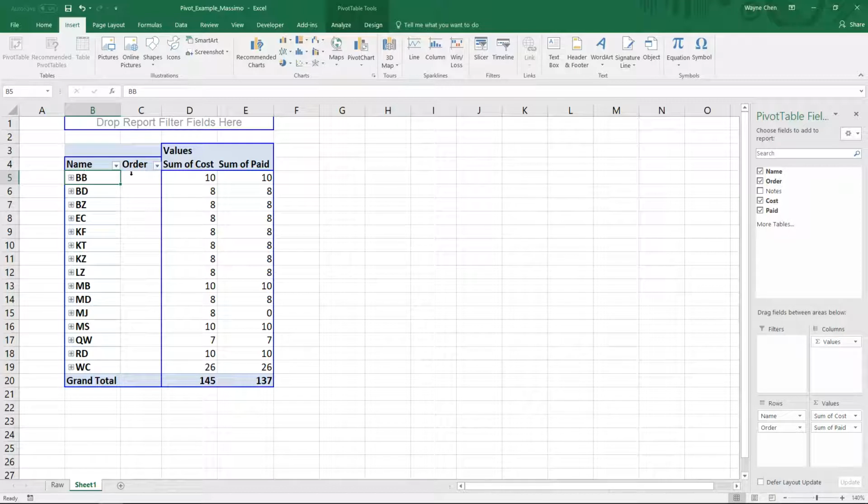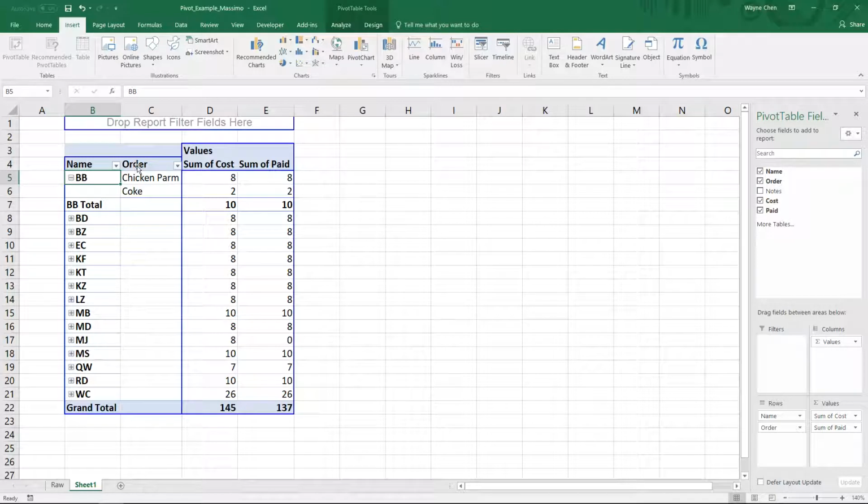So what we've created in the first pivot table, we can see here under columns the values, right? So these are the values of sum of the cost and the paid, and how much each person paid. And under rows we see name and order. Notice how name is on top of order. So name actually is on the left hand side, and once we expand the name, it drills down into the order for that particular person.